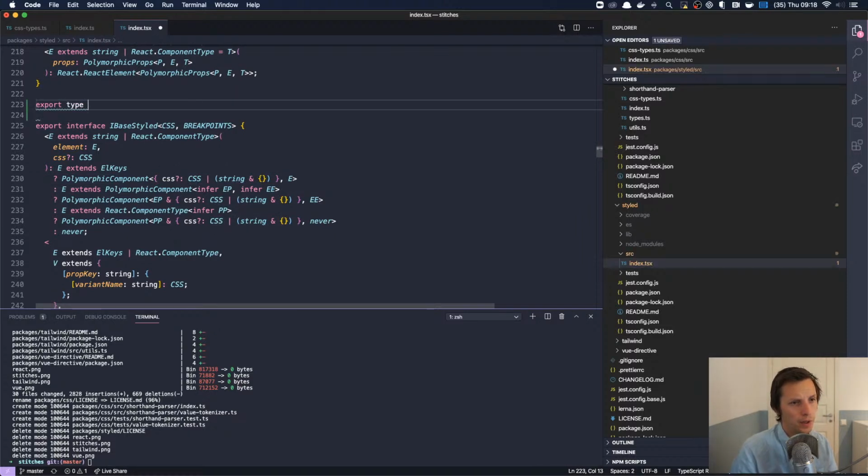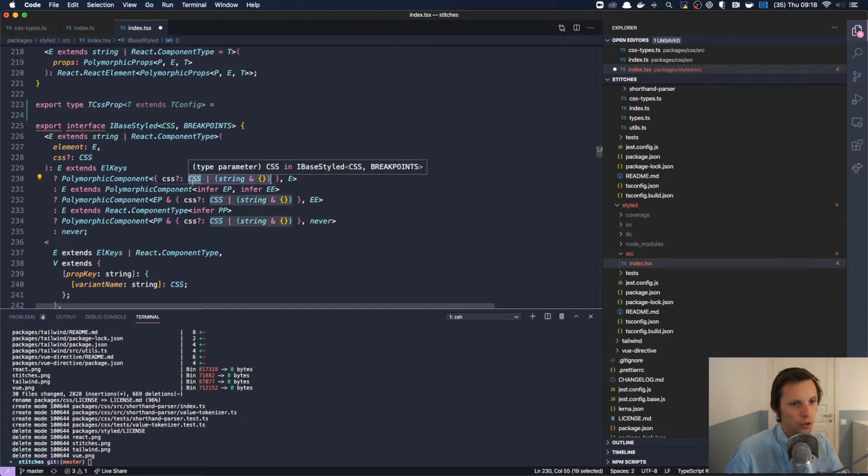export type TCSSProp. That's the thing we want to fix. Extends TConfig. And that equals... well, yeah, that's an issue. We have to deal with this.